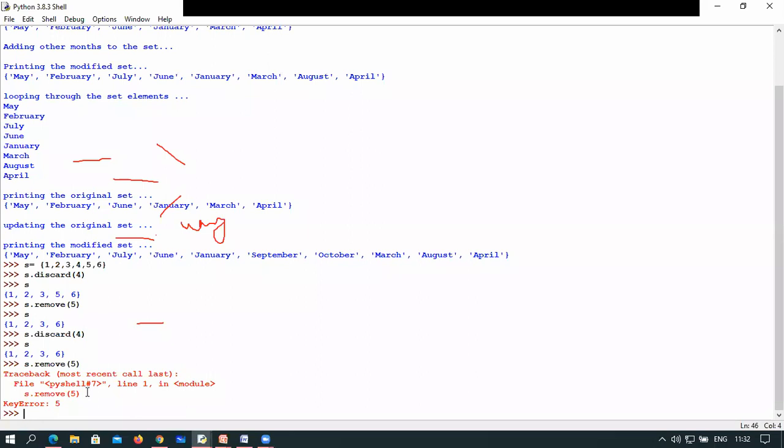So if you're writing a program and using the remove function, you need to give some statements in order to handle that error. Otherwise, your program will abruptly stop executing and you will come out of that program. These are called exceptions, so you should give some method, some statements or some function in order to handle these types of errors.